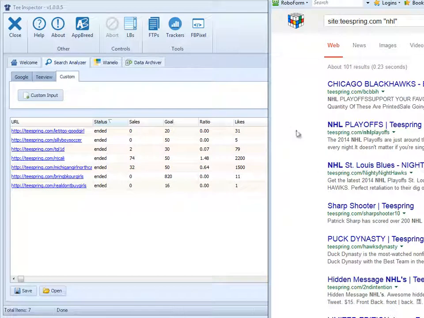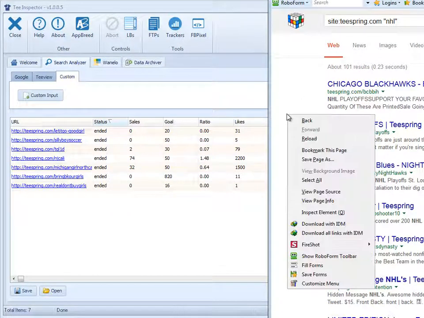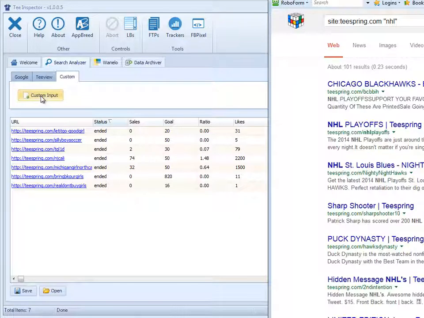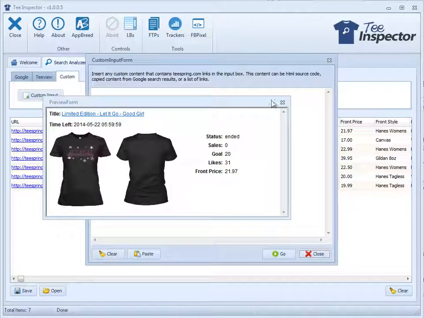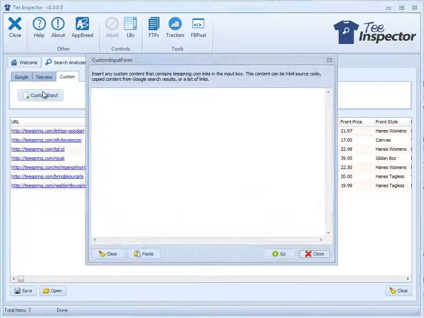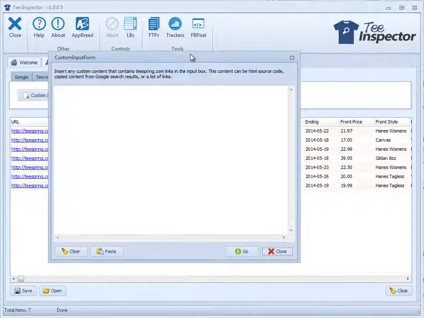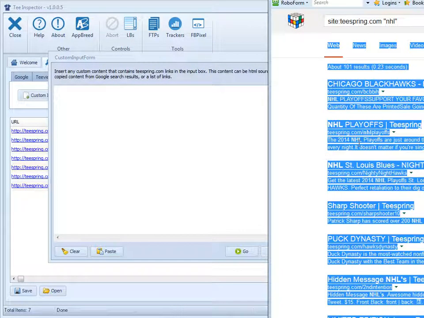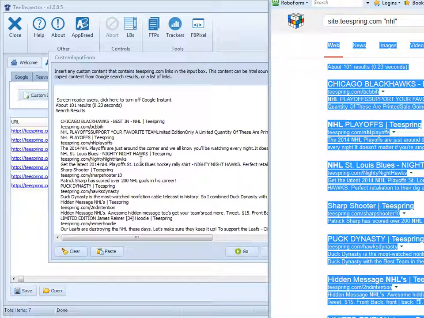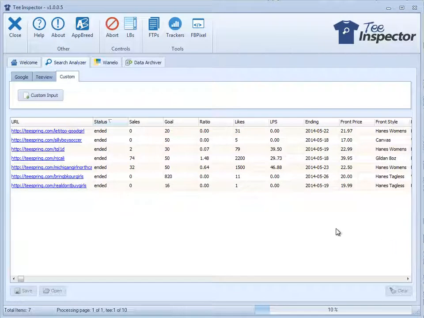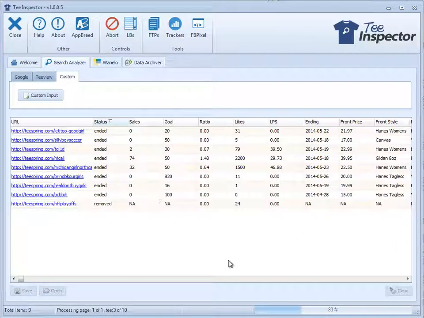All you have to do is just select everything on this page. So just right click and select all, right click and copy, or better yet, click this input button right here. Get the window out of the way. Click this input here, and then all you have to do is select all, and just drag it right into there, or you can copy and paste it, whatever, and then click go. It extracts out the links, and it starts extracting the Teespring information from those links from that code.